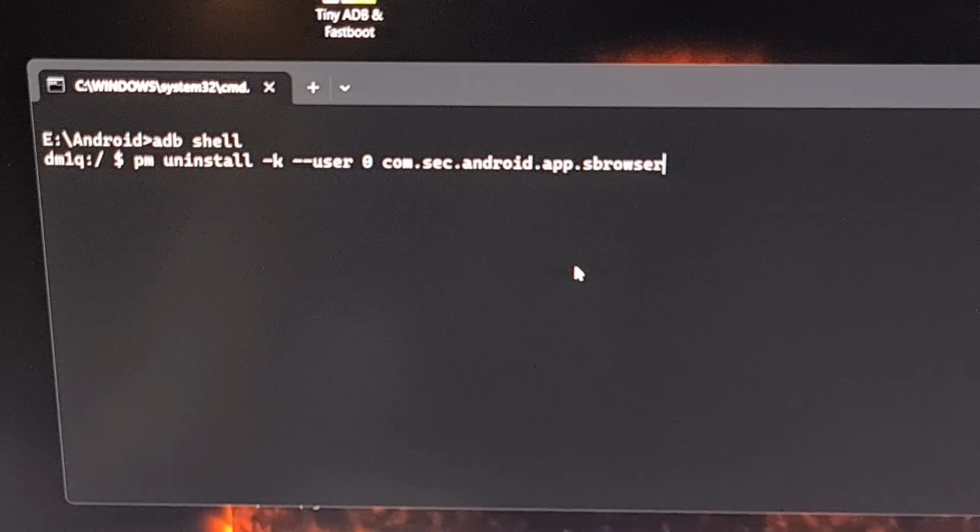Now, with all of this typed out, we're going to press enter on the keyboard, and you should see a success message right here. As long as you see that success message, that means the application has been uninstalled from that default user account. It also means that you should no longer see the application on your device anymore. It won't matter if you look in the homepage. It won't matter if you look in the application drawer. You can even look for it in the apps section of the settings application, and you should not be able to find it since it has been removed from your default user account.